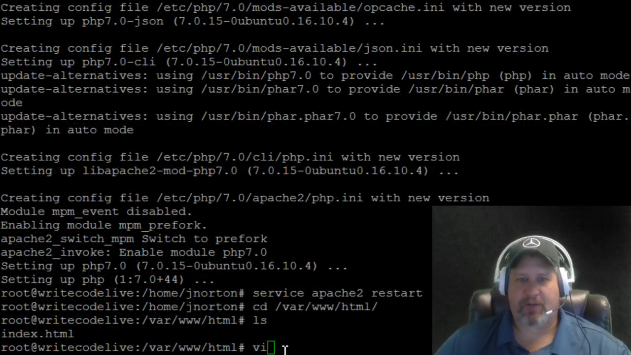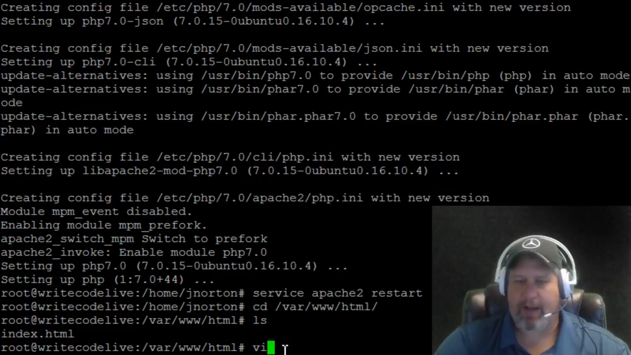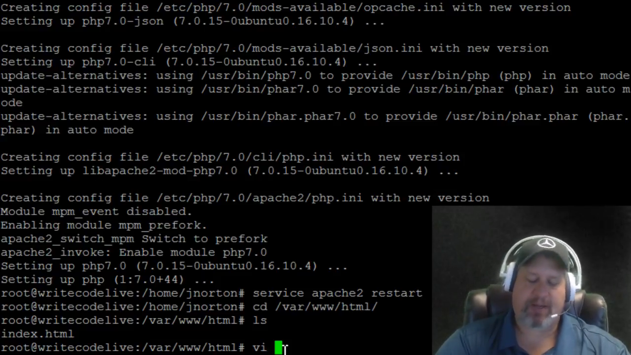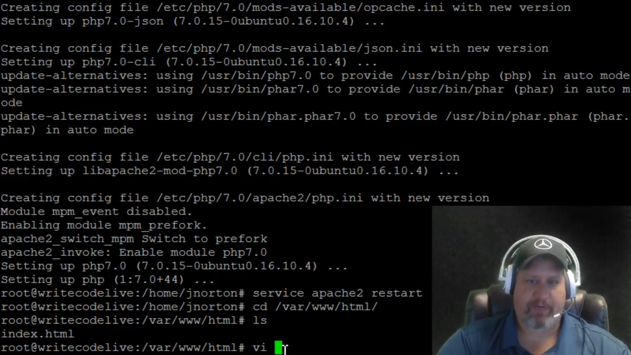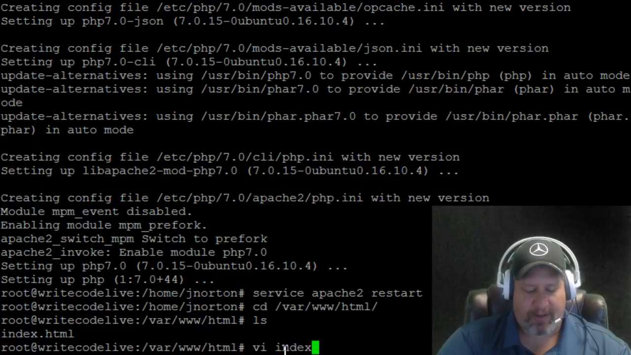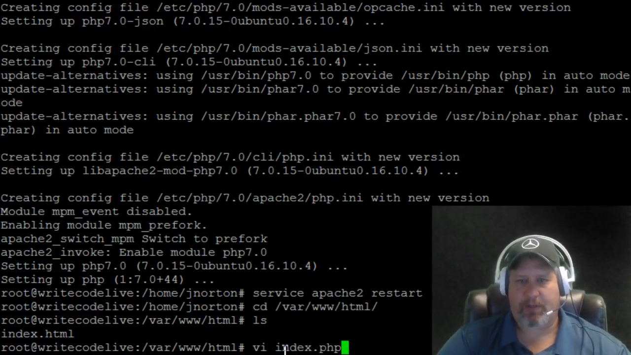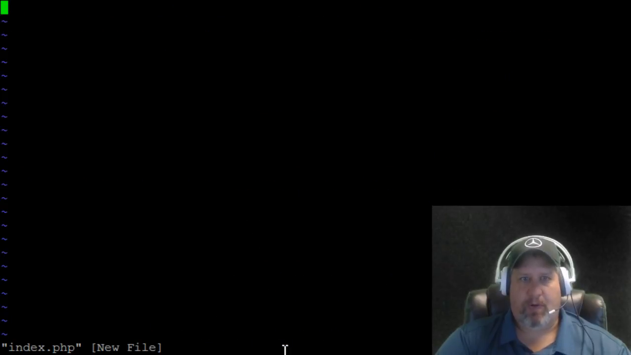So now vi is our editor, and we'll talk about vi a little bit later, but I'm going to create a very simple page to tell me if PHP is installed correctly, and you can do this as well. So you type vi, and then we're just going to call it index, and instead of HTML, we're going to call it PHP, index.php, and we're going to bring that open. Now, to use vi, to insert something, you have to hit i.